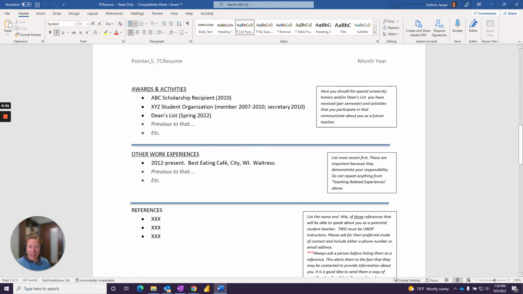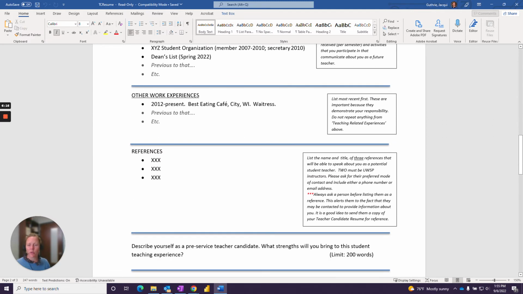You can see how the header repeats. Next, you can list any awards and activities. So if you've been on the dean's list, if you have received a departmental award or scholarship, that can all be listed there. Next, other work experiences. Don't be shy about listing things here.